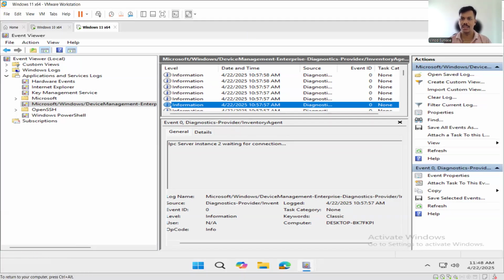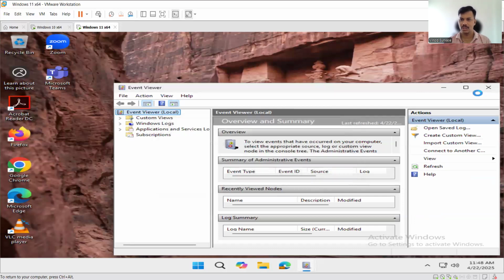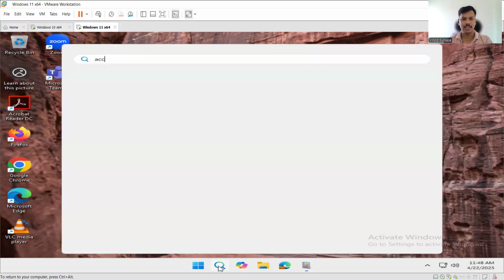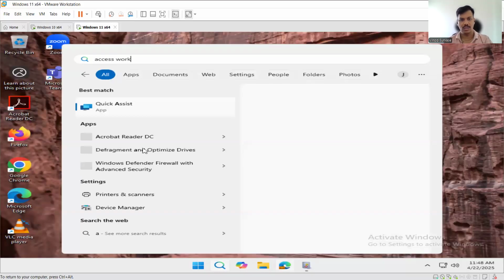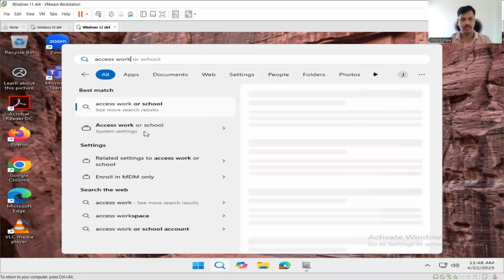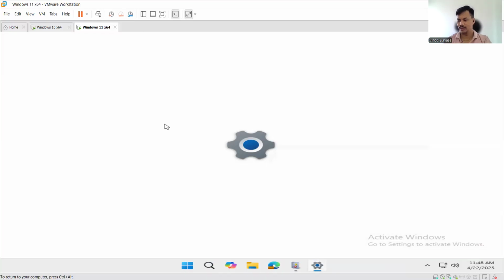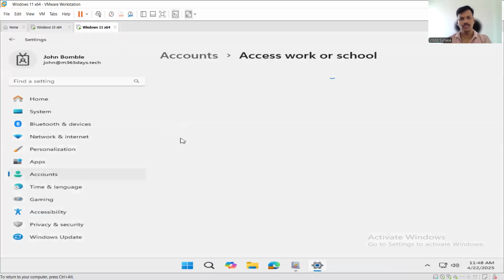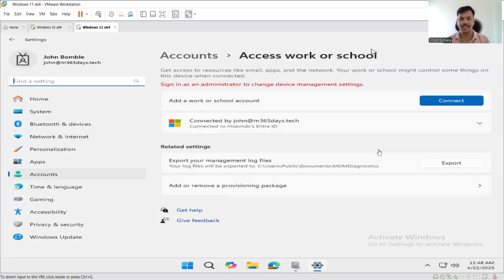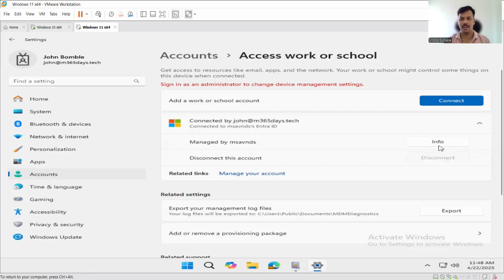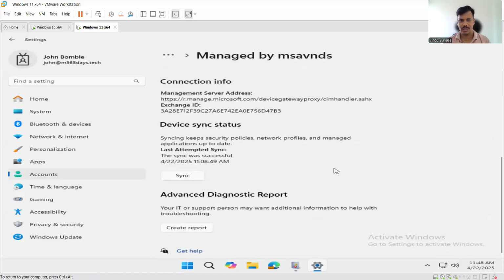I'll show you another way of doing and seeing this one. Let's close it. I think it has opened multiple windows. So I'll just go to Access work or school accounts. And from here, we would be gathering diagnostics logs, and in the diagnostics logs file, there's one file which is going to give us the complete details. So I'll just scroll down here and it's going to show us communication happening between Intune and the device, right? So let's scroll down and create a report.